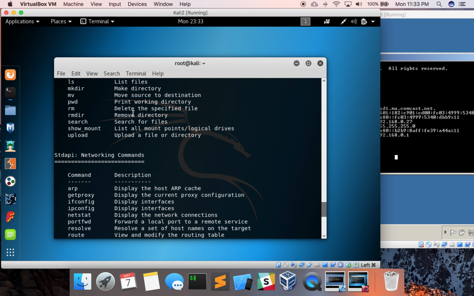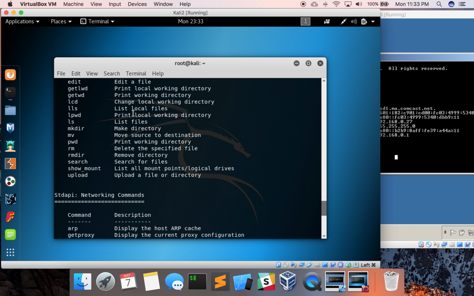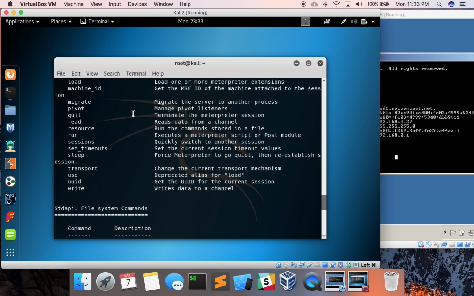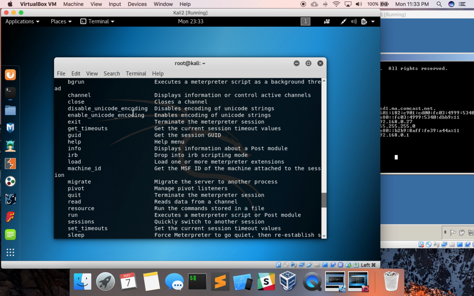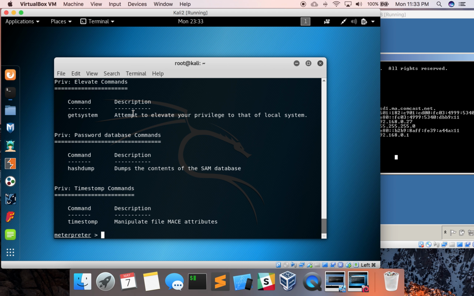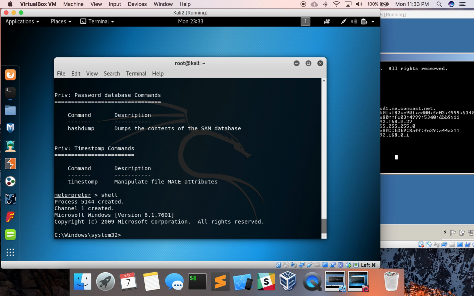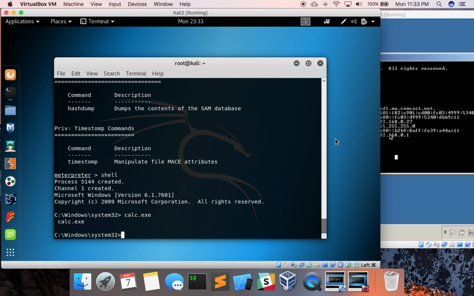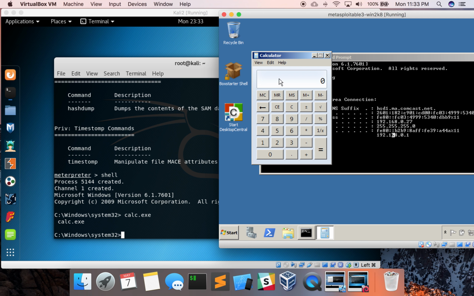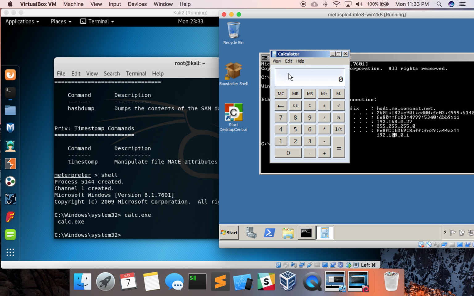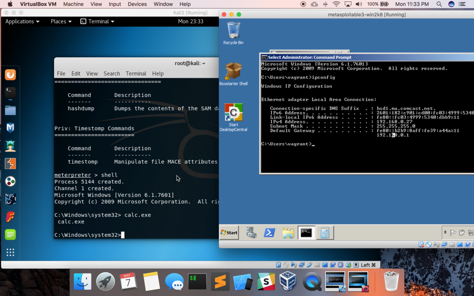So I guess the most fun would be, why don't we open up a shell? Awesome. And then let's see if I can get something to pop up on this machine. It's simple, calc.exe. So that should have opened up here, and voila, it's open. So yeah, this is pretty cool. We can pretty much do whatever we want. We have root access essentially.